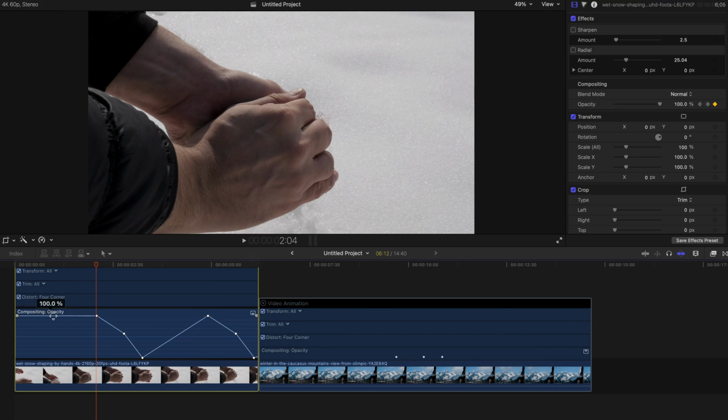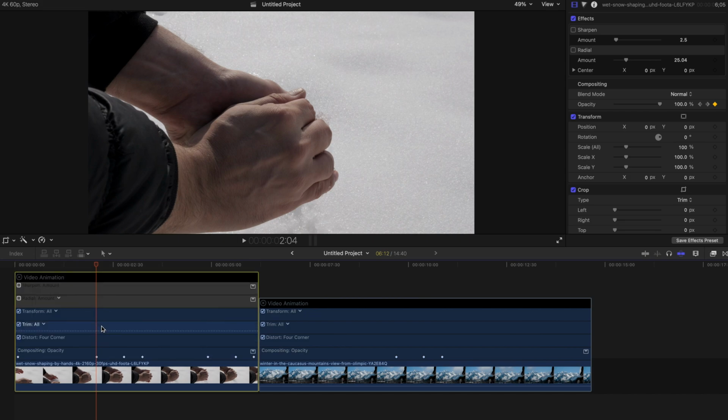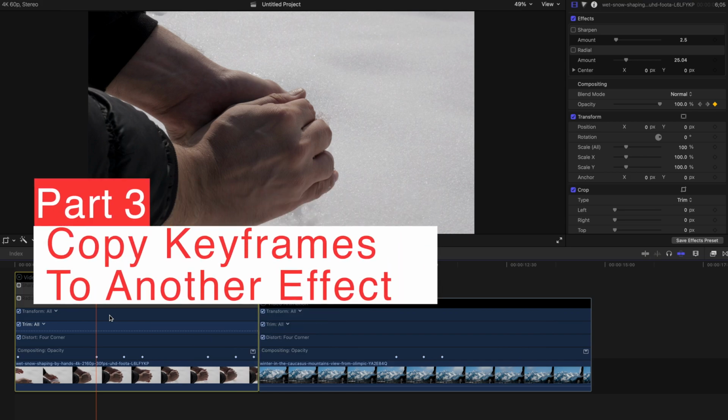For example, this is compositing opacity. If you select something else, for example trim or transform, keyframes might be copied over to other parts or other effects that you might not want. And this brings me to the second section of this video.